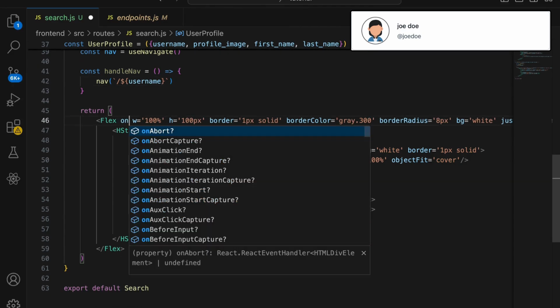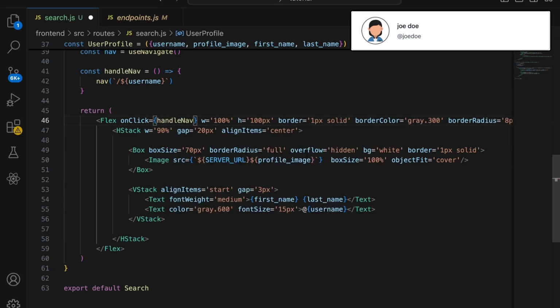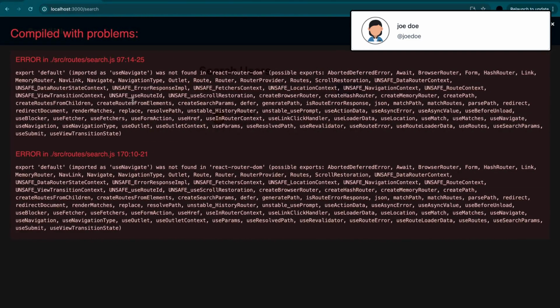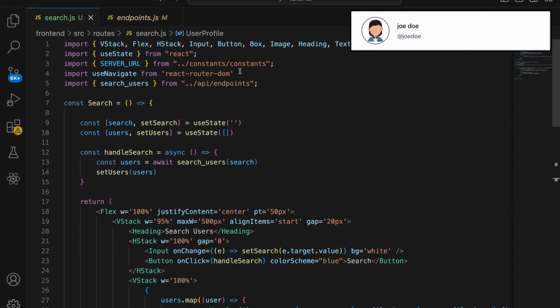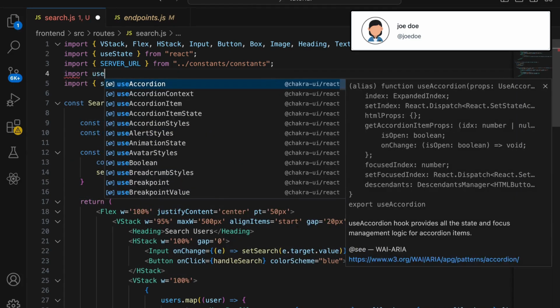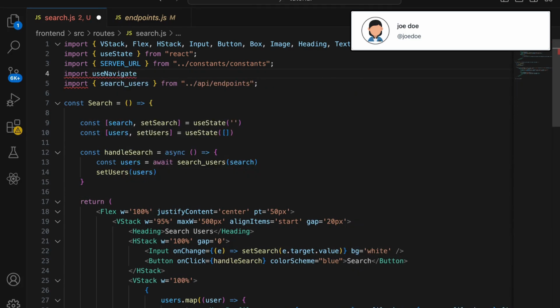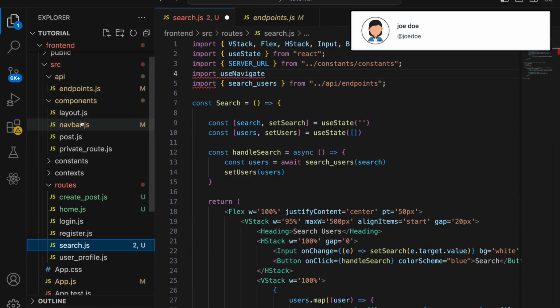Then when we click on this block, handleNavigate. Obviously I imported it from the wrong section. Where have we imported it from? Sorry about this. Just go to our Navbar.